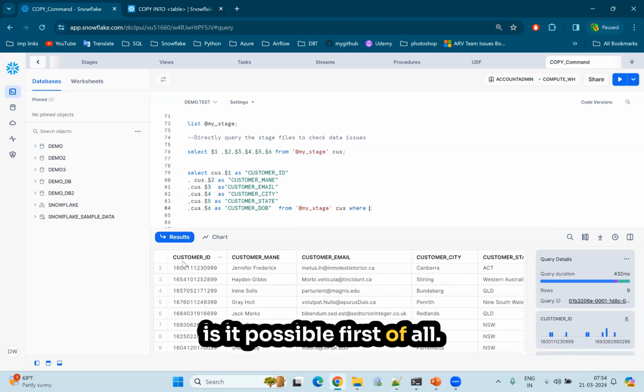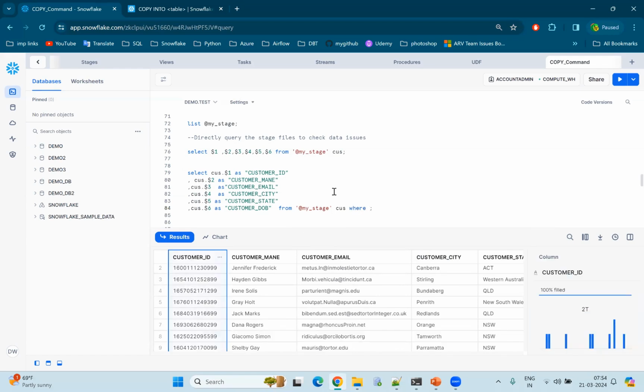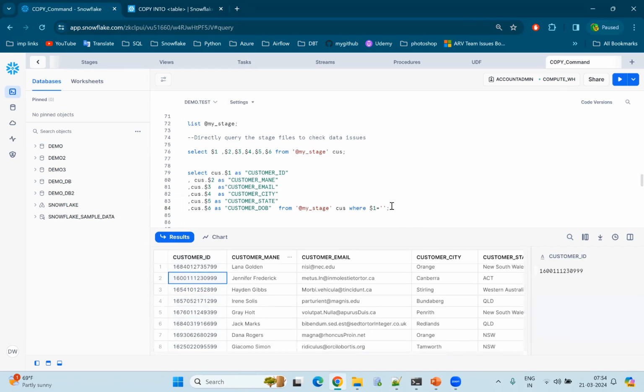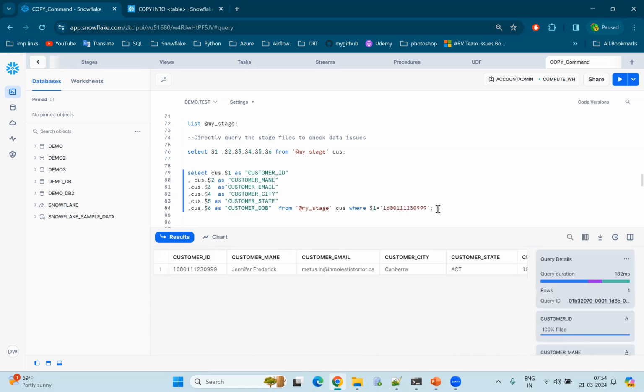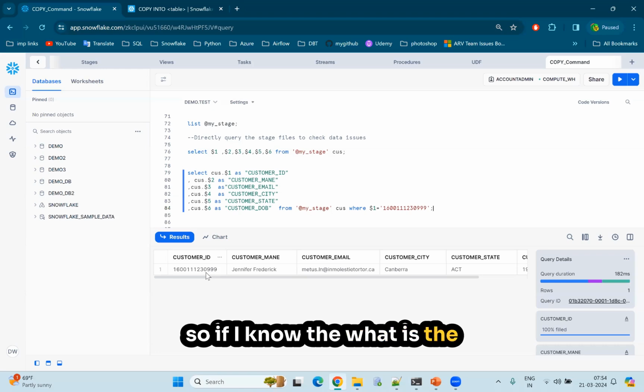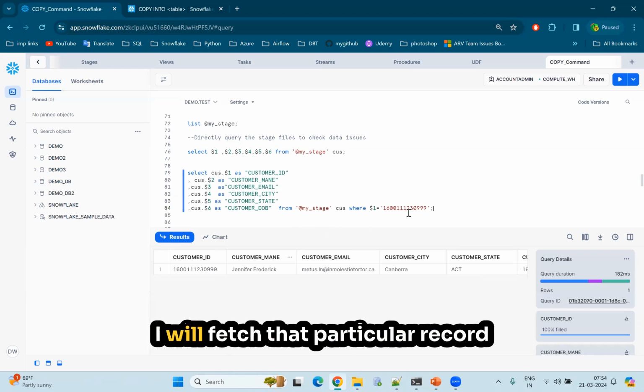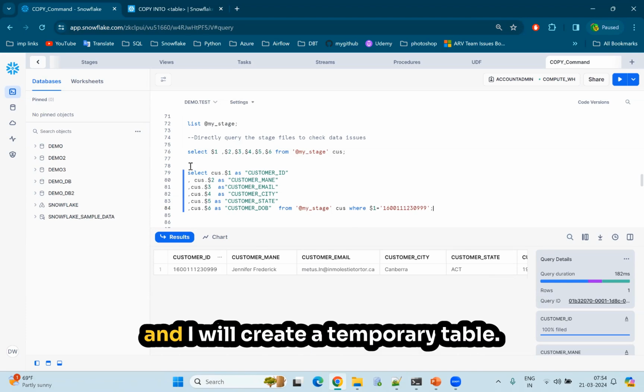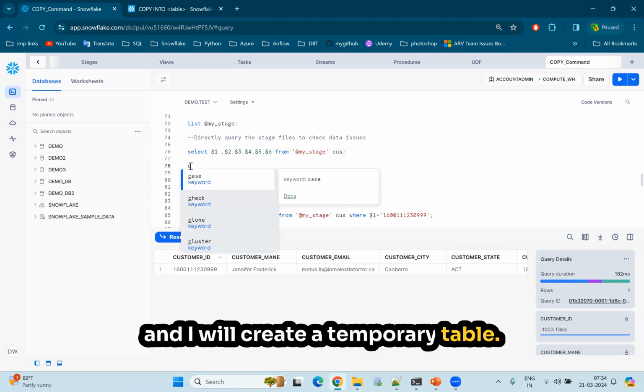Is it possible? First of all, okay, let me try. I just want to see. So if I know which record is causing an error, I will fetch that particular record and I will create a temporary table.